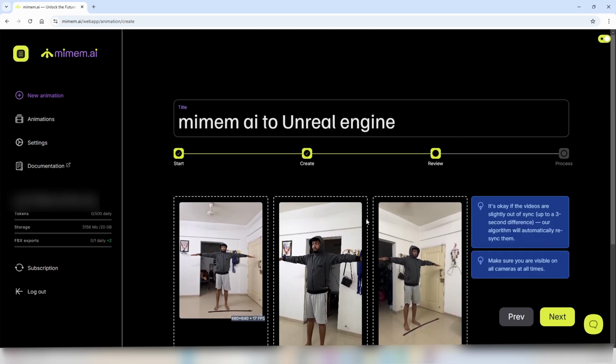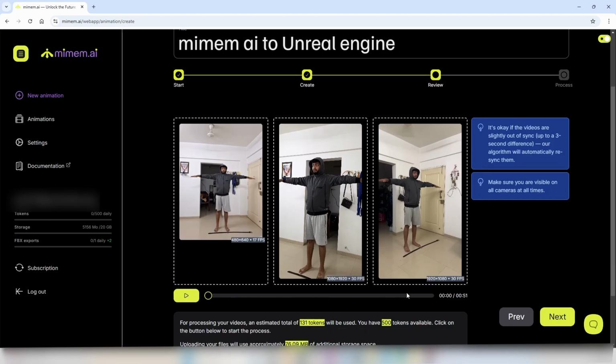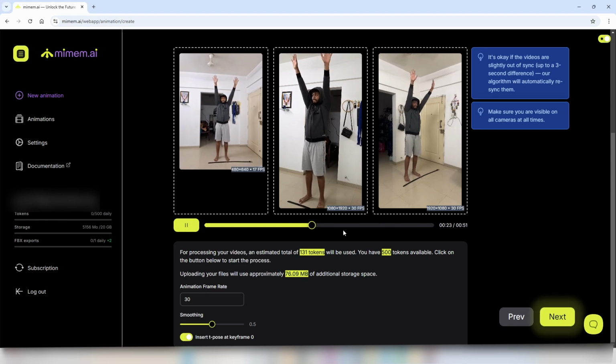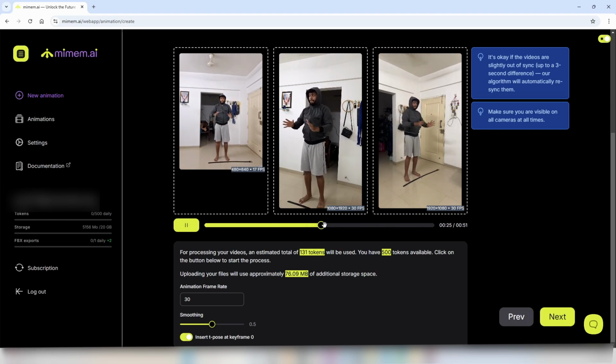On this page, you will see all 3 videos along with their aspect ratios and frames per second. Right below, you will see the usage details. This conversion took 131 tokens out of my daily 500, and it's using 76 MB of space out of the 20 GB available. The best part about tokens is that they reset every 24 hours, so you get a fresh batch each day.